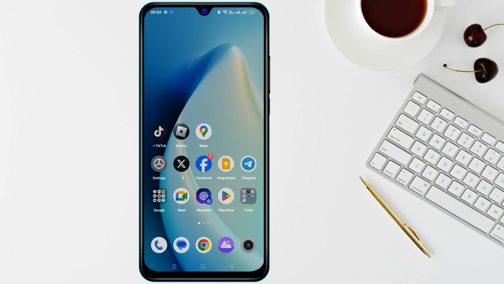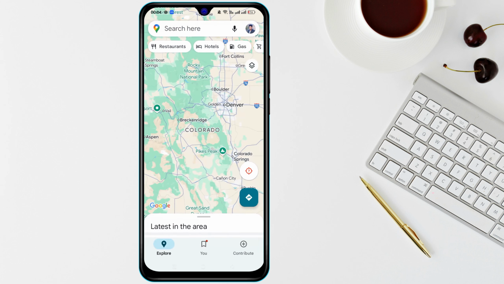How to share Google Map location on Android? Open the Google Maps app on your Android device and ensure you are logged into your Google account.